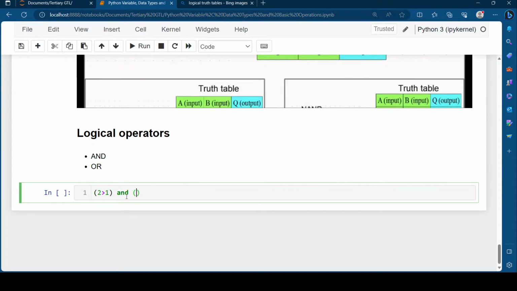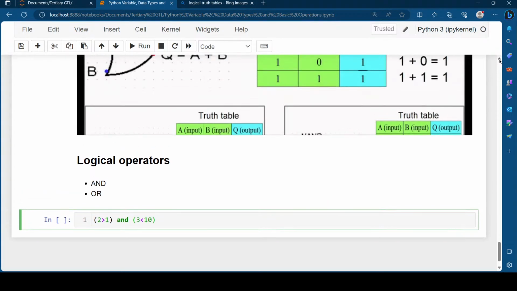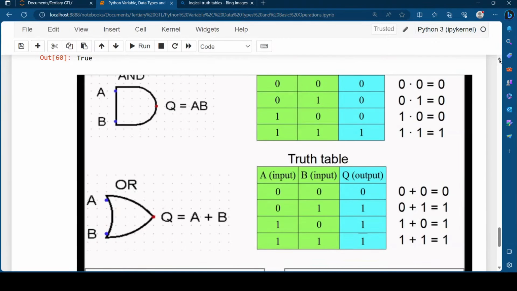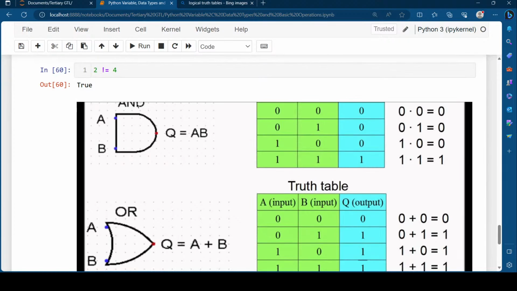So then we come and say 3 is also less than 10. So the output, before I run this cell, we need to come here and see this table. For the AND, the two statements must be true for you to get a true. True and true, okay.